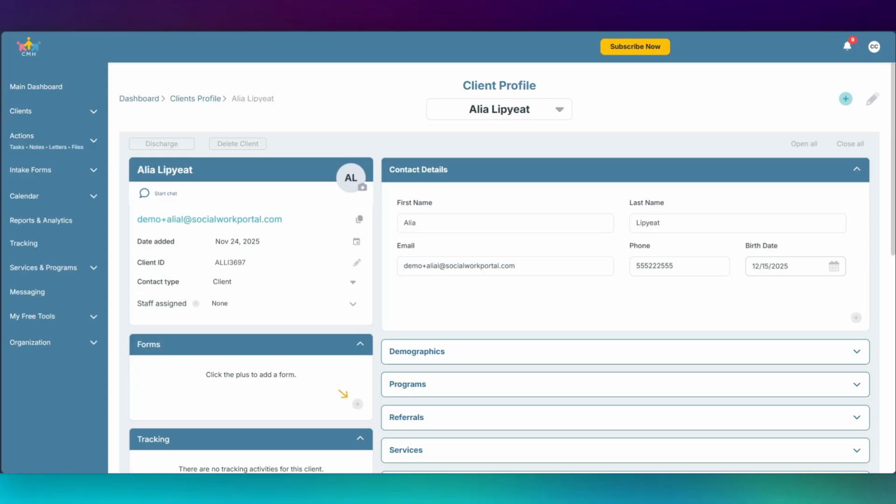So that's an overview of how to work with the client profile in this top case management application. It's designed to be quick and easy to see all the information you need and get to all the different actions you do every day with your clients.